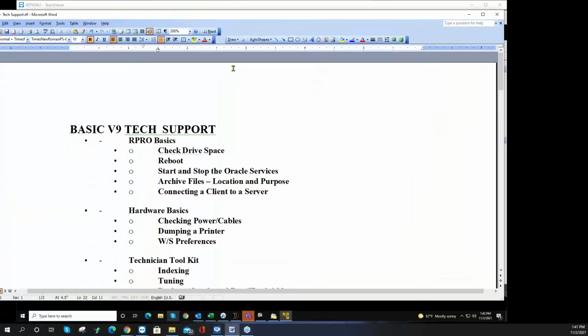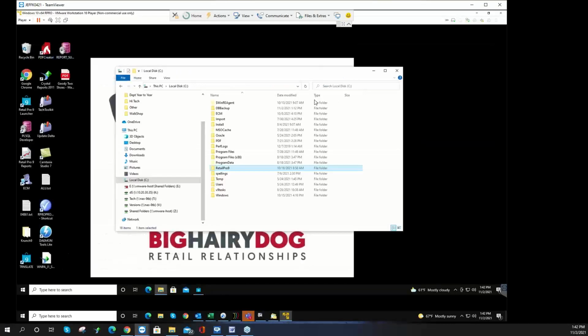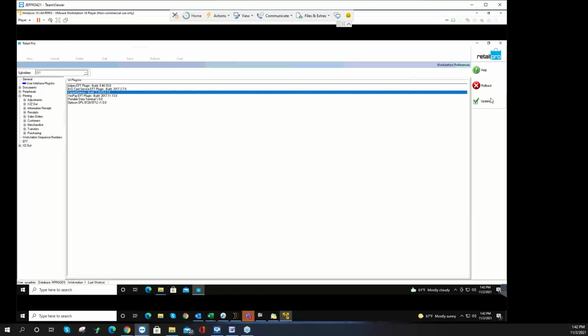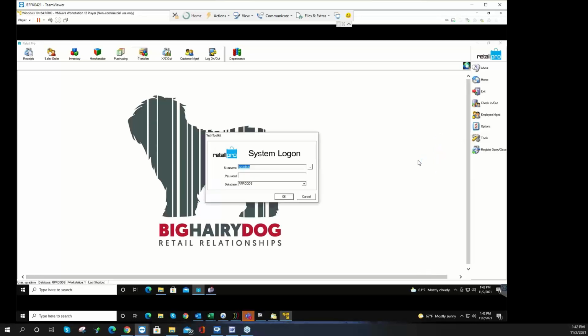Okay, so indexing and tuning. Indexing and tuning are two of the tasks that run for us every night. You should never need to do them manually; to be honest, they should be running by themselves every night, so they shouldn't need our help. The Technician's Toolkit is under Tools, Technician's Toolkit. Now, if you click Technician's Toolkit and it takes a long time to come up, like, that was not a long time right there. That was pretty quick.